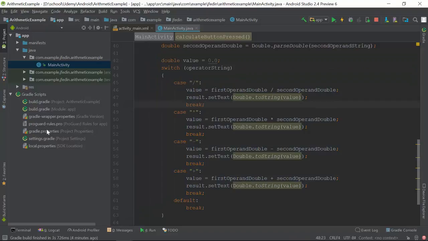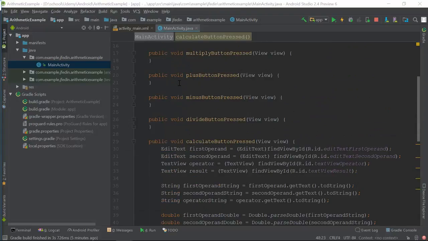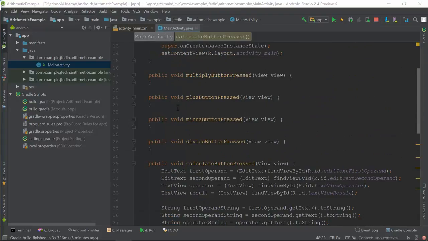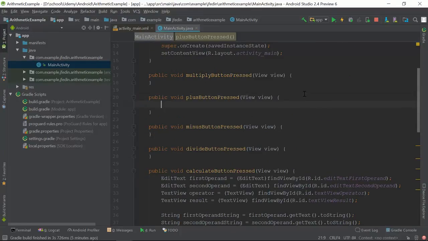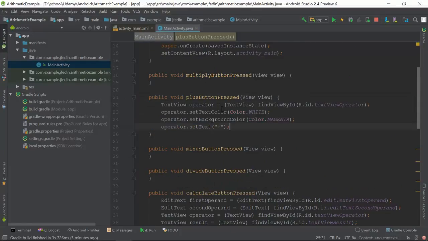So the other thing I want to do now is implement each one of the other handler methods to basically just set the text color of each text field and change the operator that we're using. So if the plus button is pressed, what I want to do now is get our operator widget, our text view that shows the plus, minus, or whichever one is selected. I want to set the text color of that text field to white.